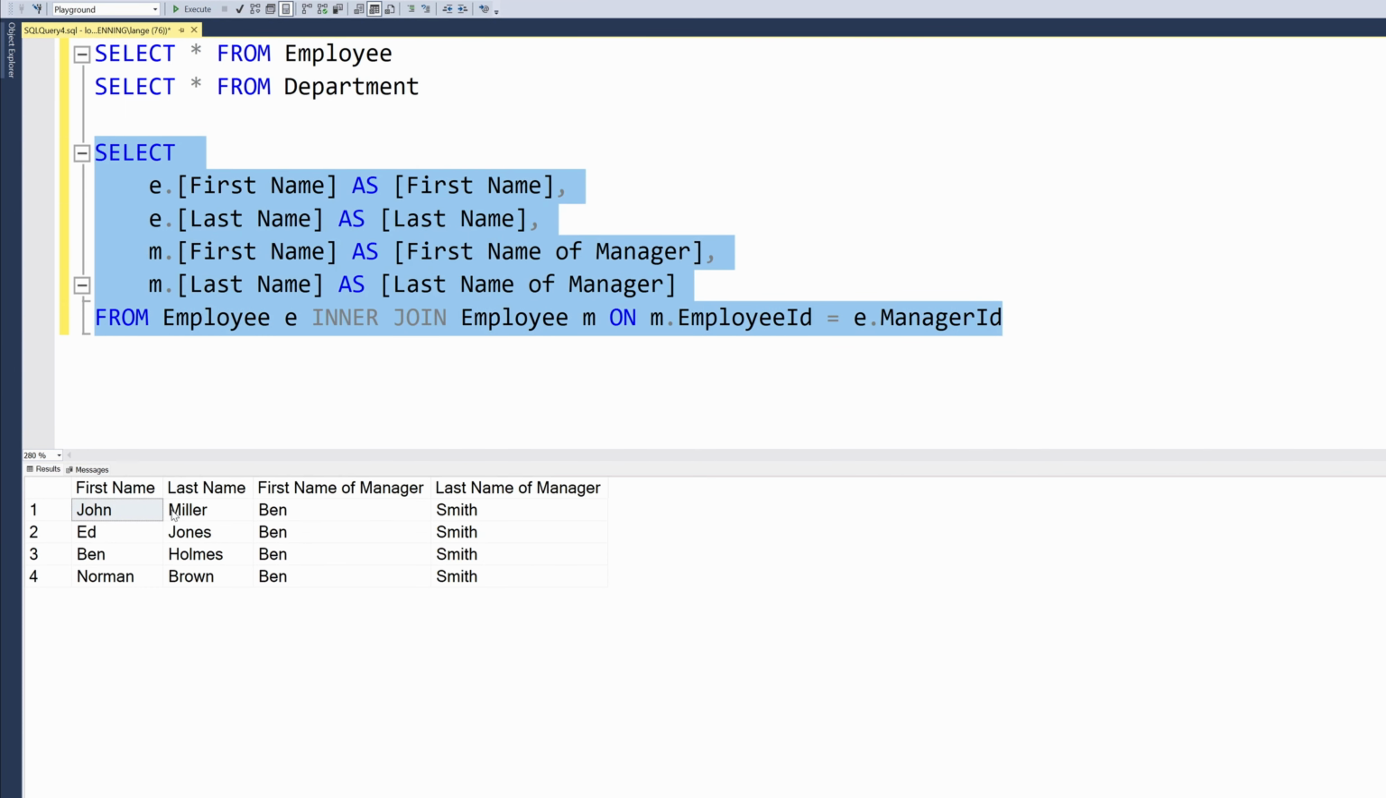We have our John Miller, and whose boss is John Miller? It's Ben Smith. And as seen before, Ben Smith is the manager of all 4, so here they are. What we see now is Ben Smith itself is not shown here as an employee anymore. Why is it? Think about it. Maybe pause the video and see if you can come up with the solution.